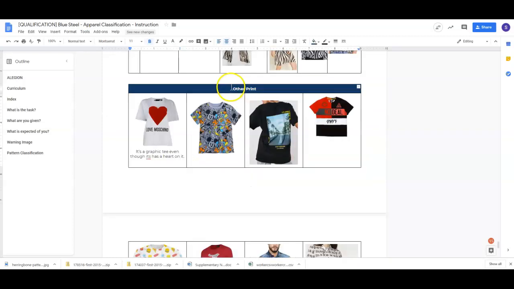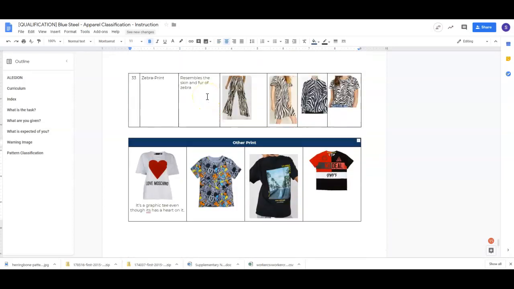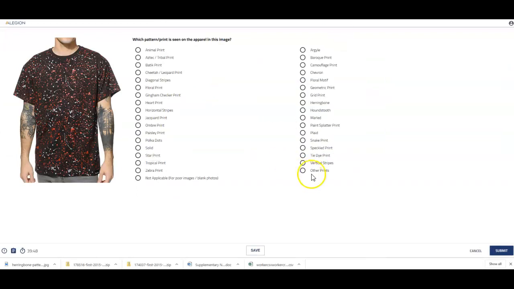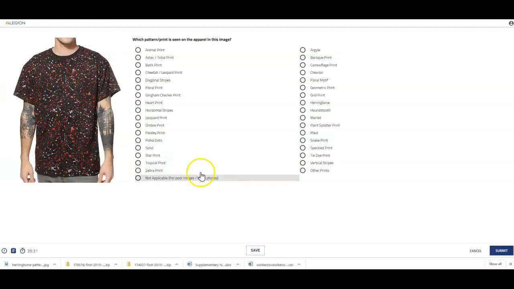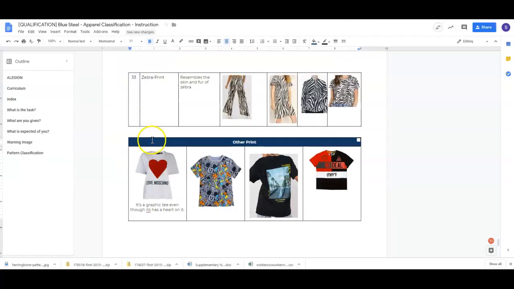So when do you choose other print? The option other print is for when a clothing does not meet any of these 33 designs provided. You choose other print. Now for qualification, you will not use this image, because this is only for poor images or if there is just a blank photo. So let's go through the other print.